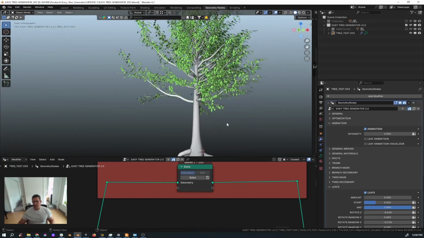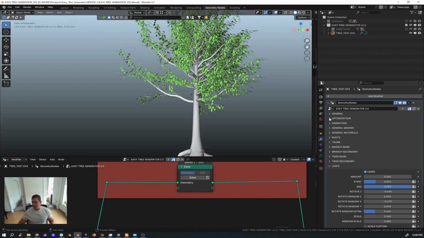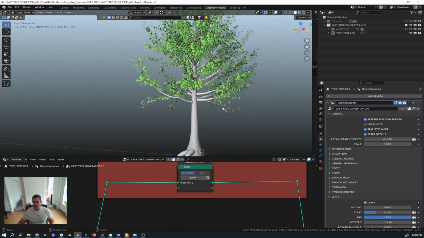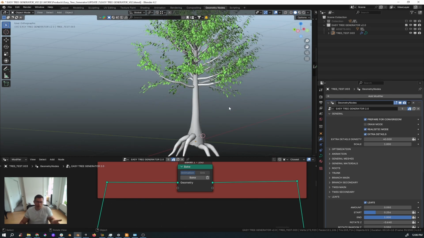Okay, but keep in mind that if you want to change something, for example, if you go to general and change to realistic, you will not see anything because everything is baked, right? So you have to delete your bake and then you will see your changes. If you want to get your tree baked with these changes, you just bake it again and then it will be baked and will be playing in real time again, but with this shape here. Okay, let's cancel.